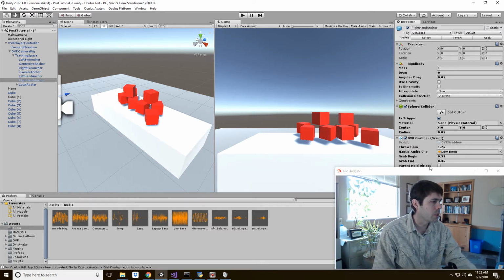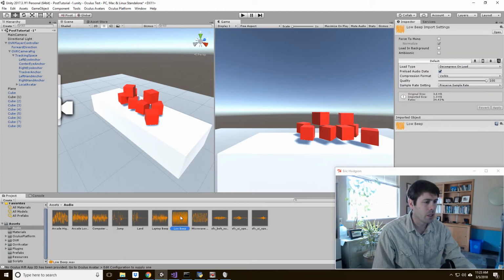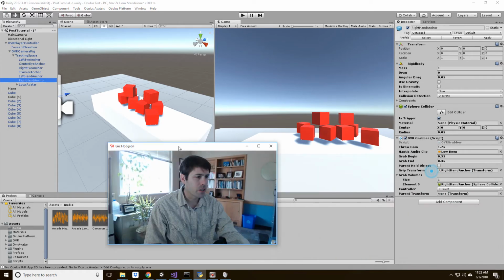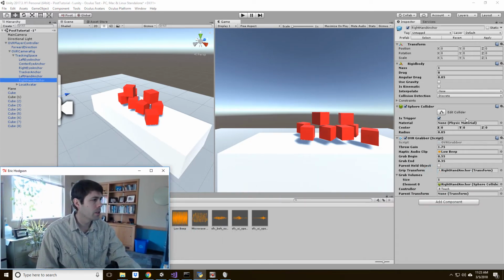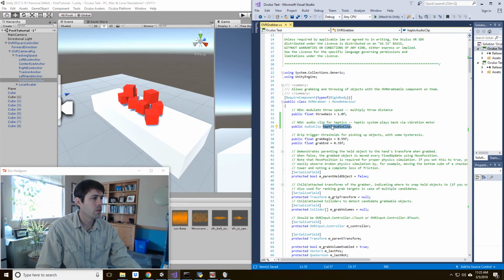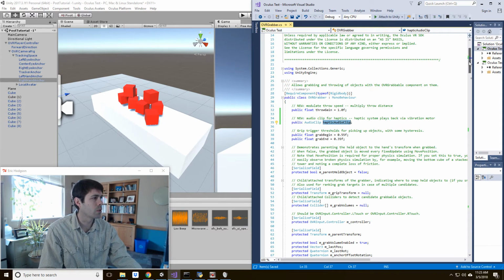And for now we'll just use the low beep, kind of get the biggest effect we can have, and we'll again supply that to the left hand and the right hand so they both do that. And let's jump back to our script here real quick. We did create a variable for the haptics audio clip, but we haven't done anything with it yet, so it's not going to actually work.